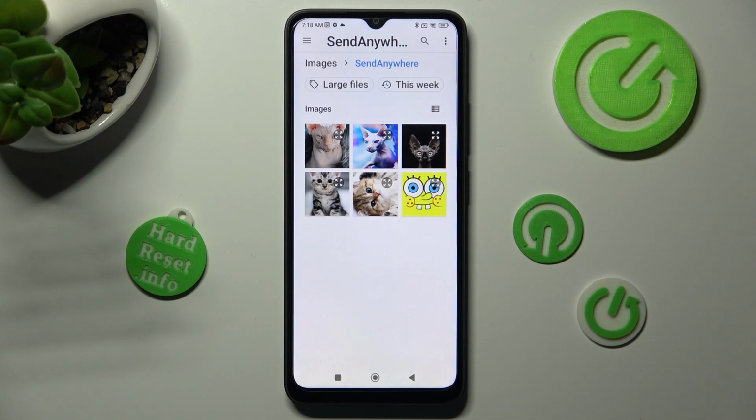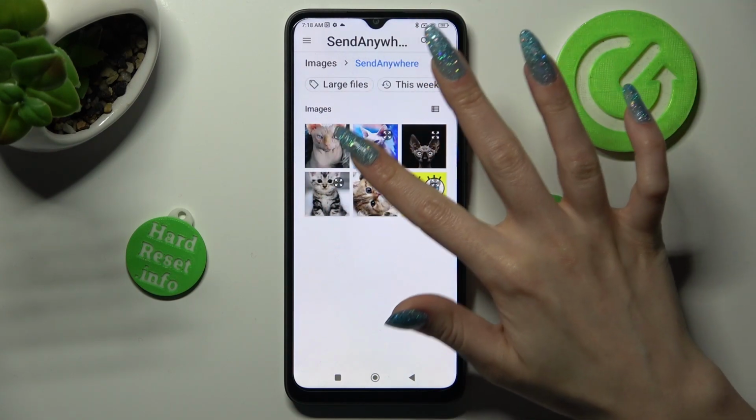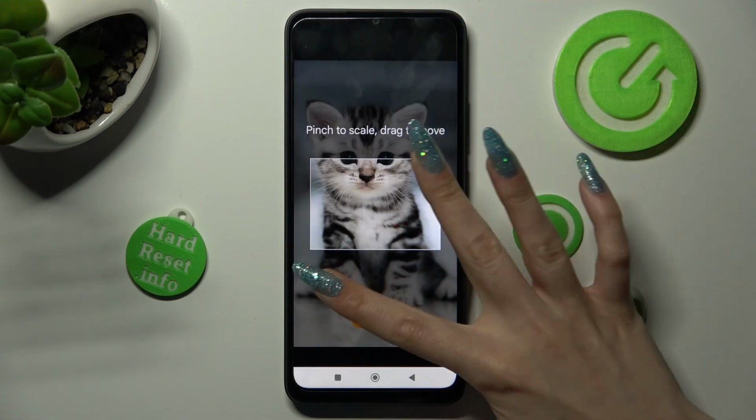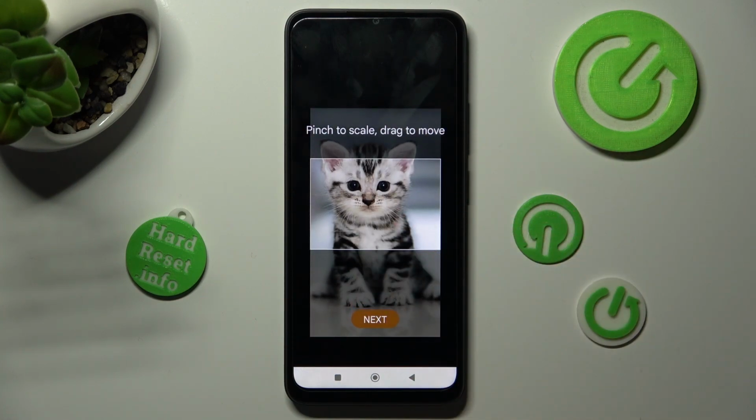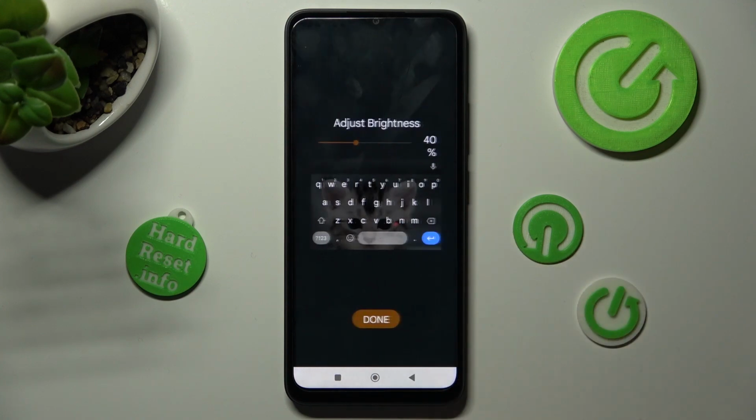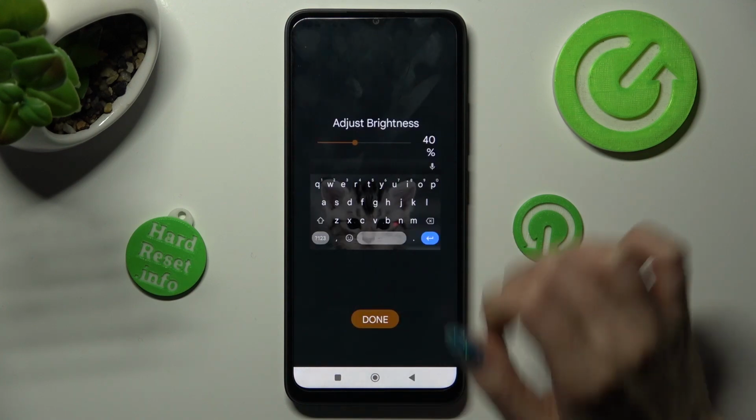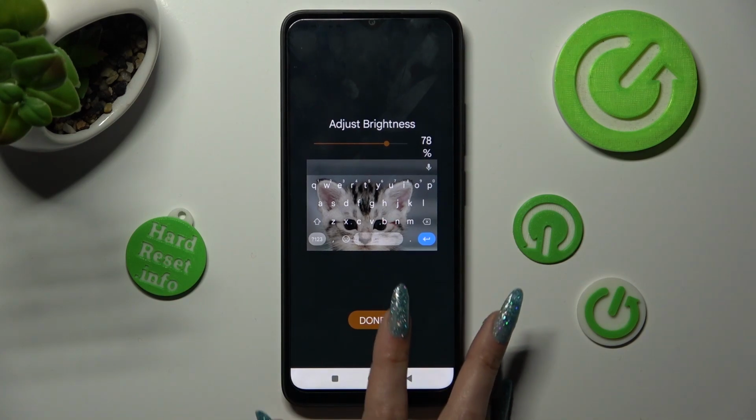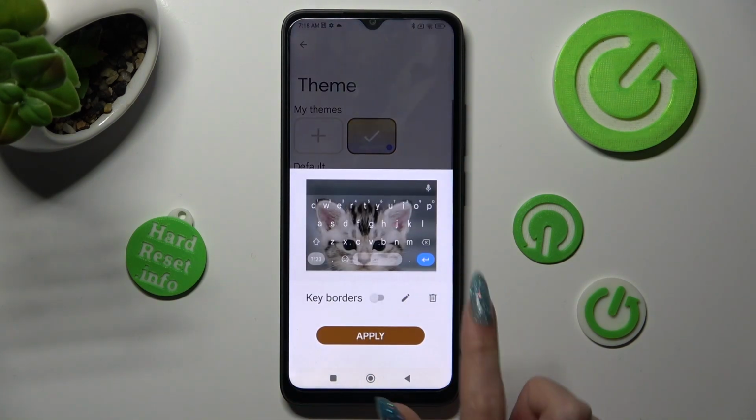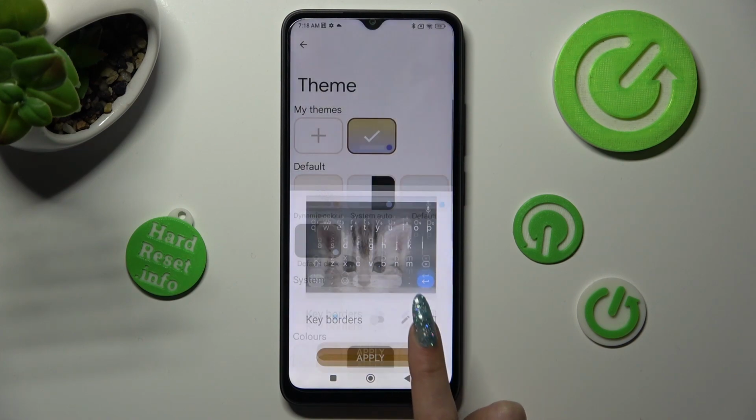Now tap on the photo that you wish to apply, pinch it to scale and drag it to move. Then tap on Next. Adjust brightness by swiping left or right. Click on Done. Manage keyboards and choose Apply.